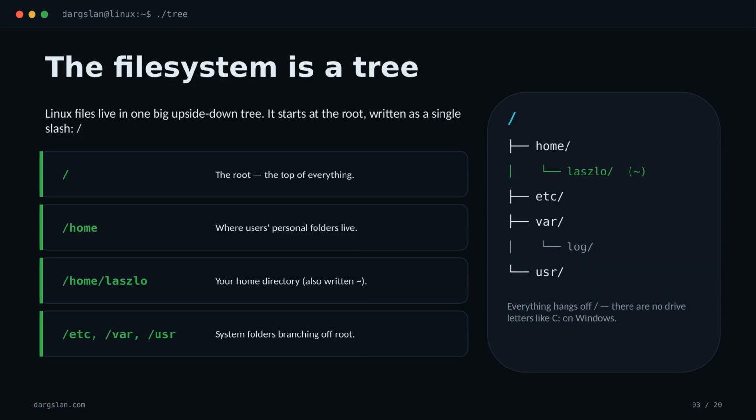In Linux, every file and folder lives inside one giant upside-down tree, and the very top of that tree is just a single slash. That's the root. Branching off it, you'll find folders like home, where everyone's personal space lives, and yours sits inside it at /home/laszlo, which you can also write as a little squiggle, tilde. Other branches like etc, var, and usr hold system files, and that's it. No C drive, no D drive. Everything hangs off that one slash.